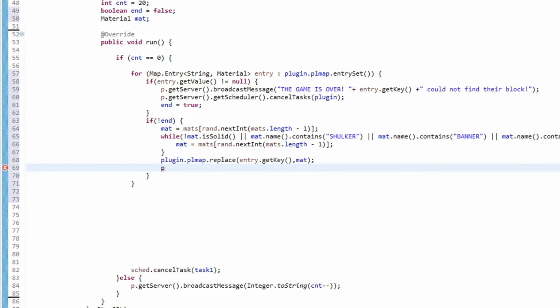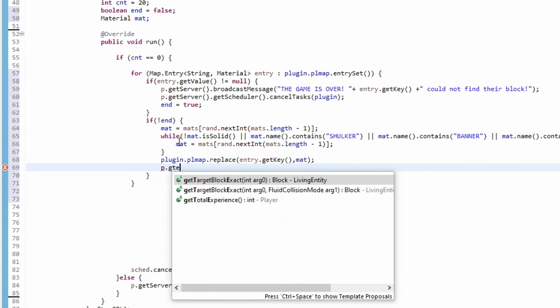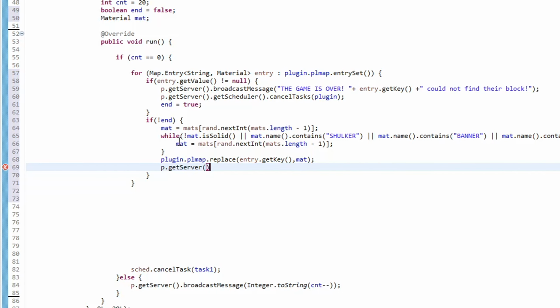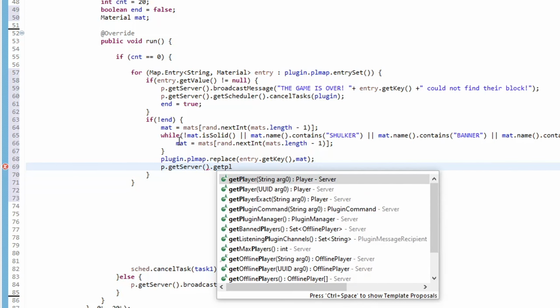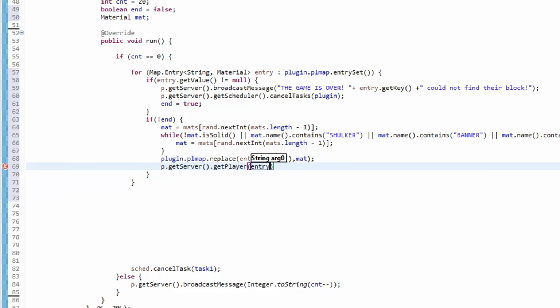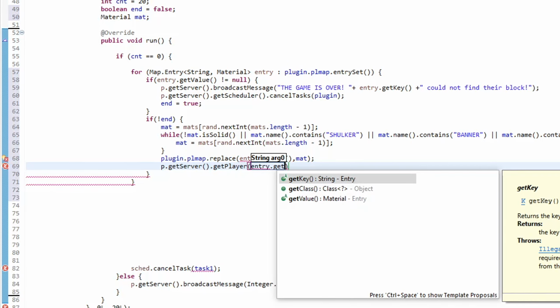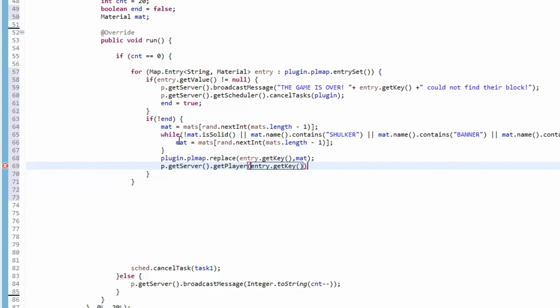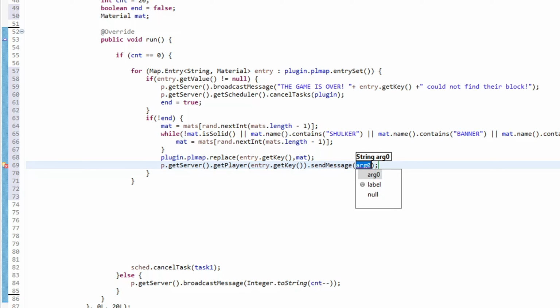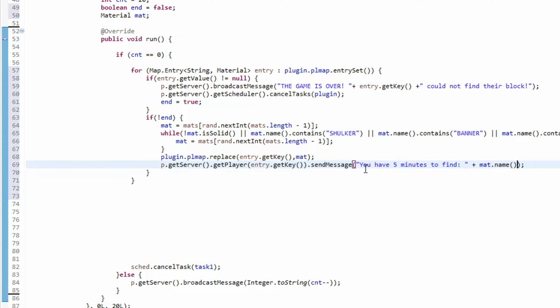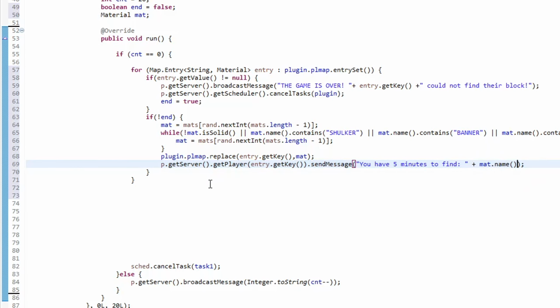And once we assign a player a new material, we're going to want to tell them. So we have to do p.getServer get player, and then we do entry.getKey. So that's going to find the actual player from their player name, and then we're going to send them a message. And I'm just going to copy the message that I have right now just to save time. So this message is, you have 5 minutes to find, and then the material that they're looking for.